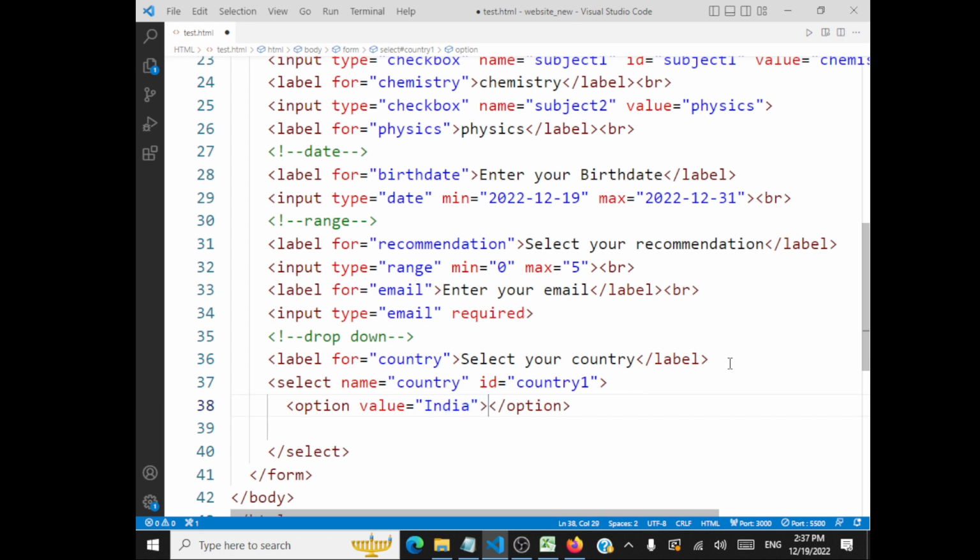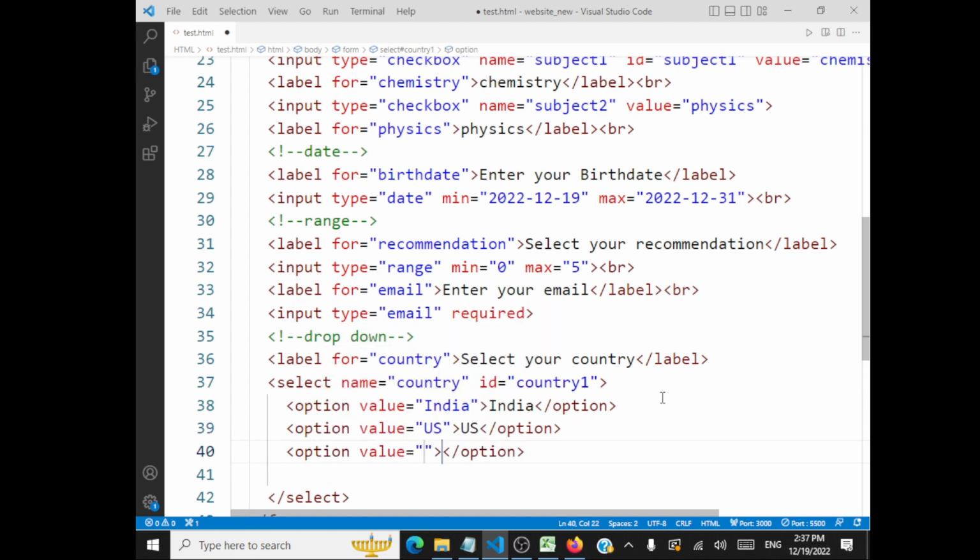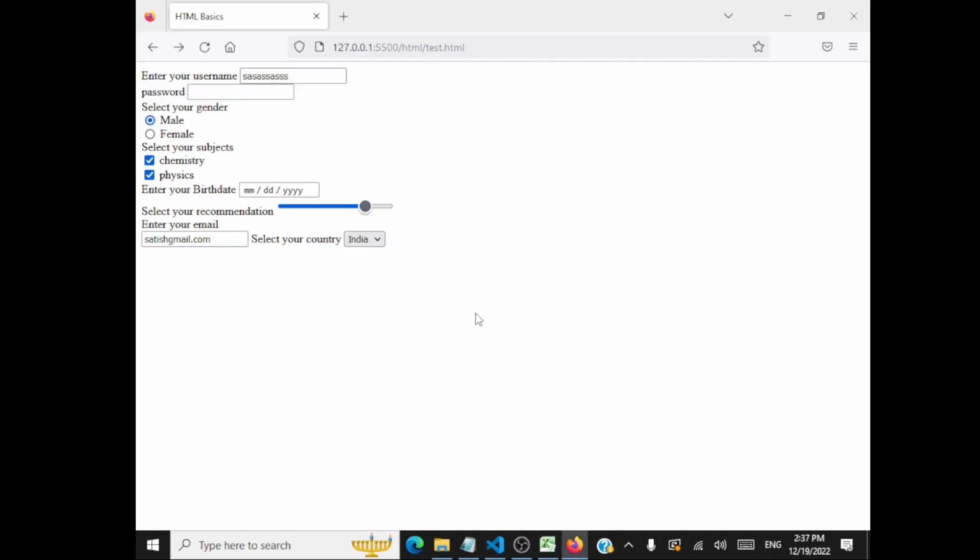Say first we'll have India, and this will be displayed to the user. India will be displayed to the user. Likewise, we'll have some more options: US, and one more option we'll have. Maybe this is UK, and we'll go with UK. So our options are done. Now you will see the output.